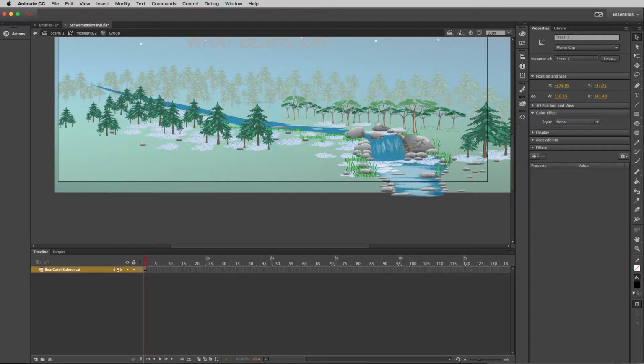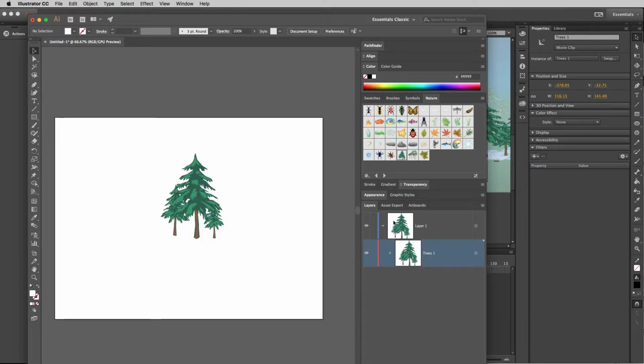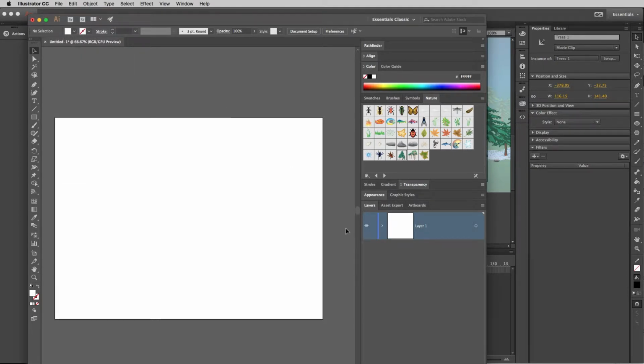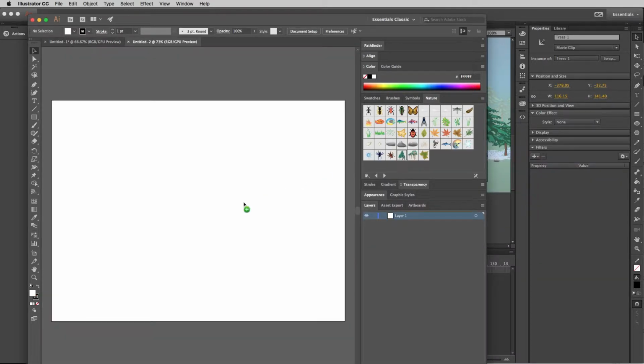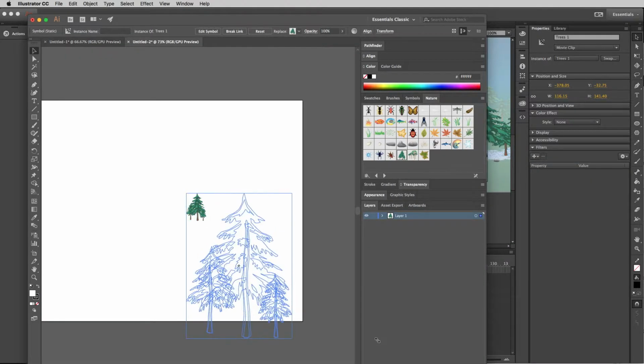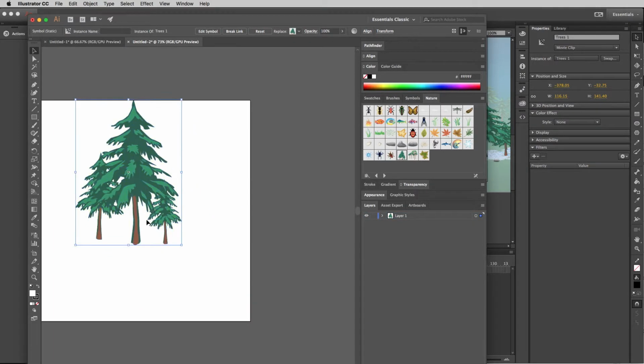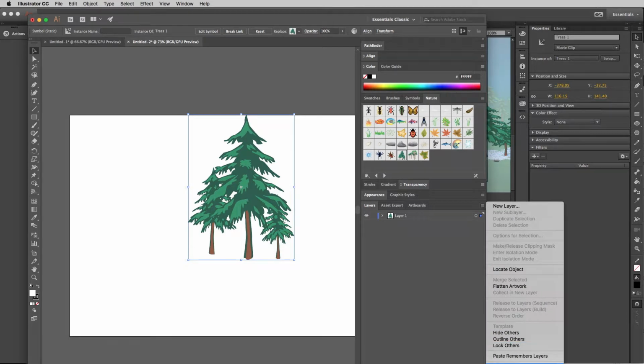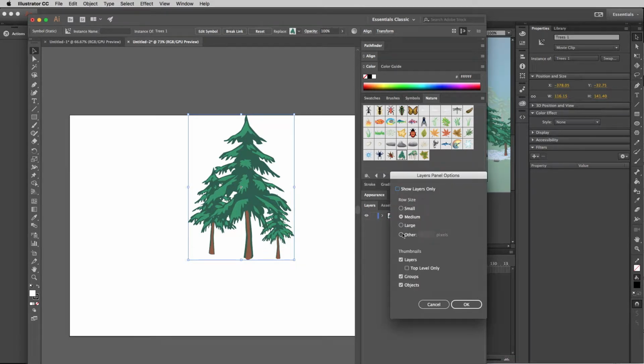Now the problem is when you use a symbol in Illustrator, it automatically makes it a symbol. So I'm going to go ahead and delete this, and I'll show you what I mean. I'm going to start with a brand new document, and drag those trees on there, and I'm going to make it a little bit bigger so we can see what's happening. Let me change the panel options so we can see it much bigger.